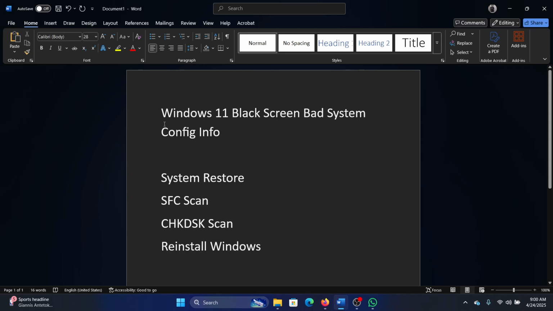Hey friends, if you encounter the Windows 11 black screen bad system config info error, then please watch this video. Now I'll tell you one thing about this. This error is with the operating system and the solutions won't be easy, but we will still try our best before reinstalling the operating system, which will be the last option.